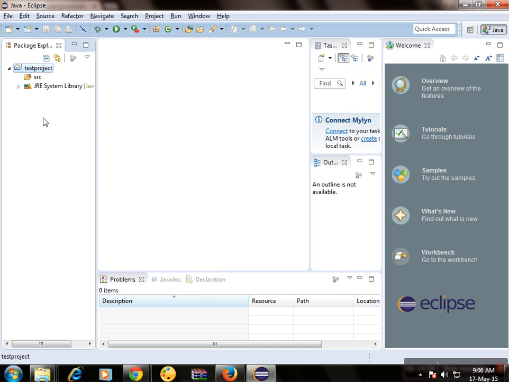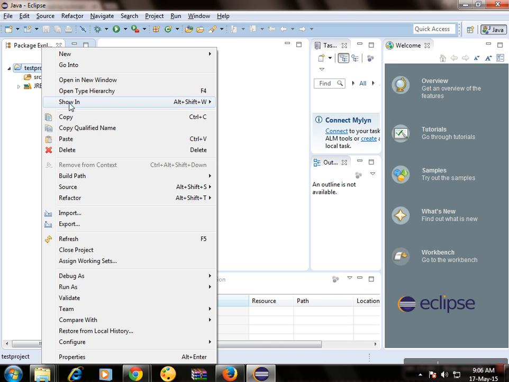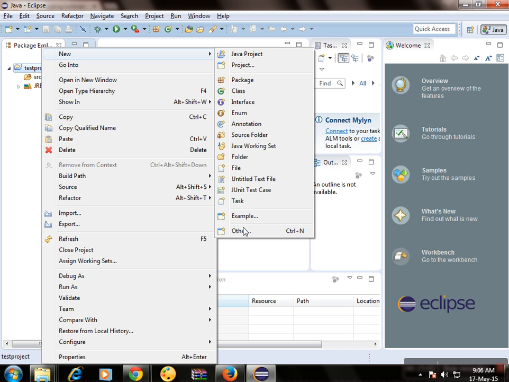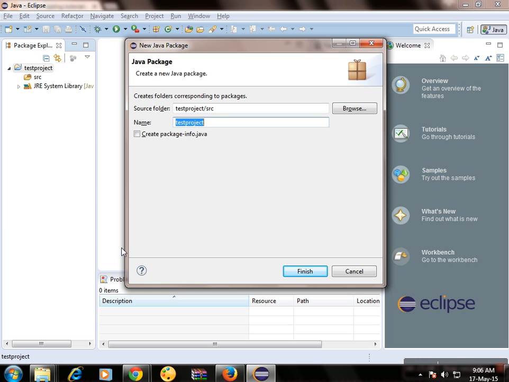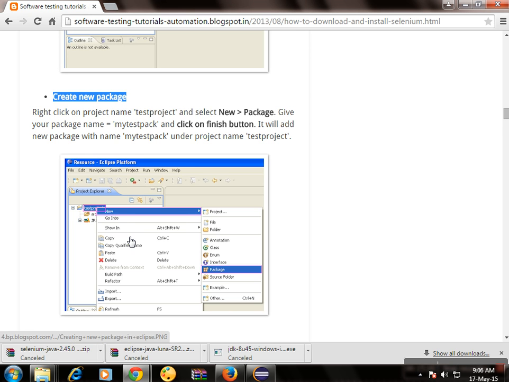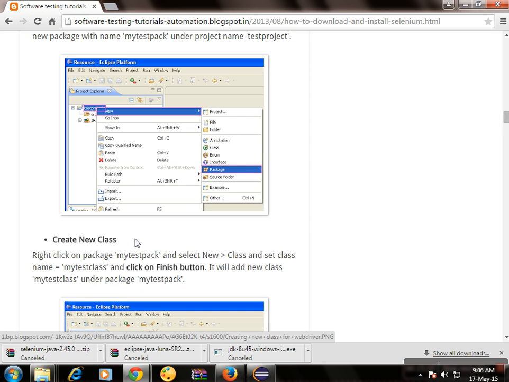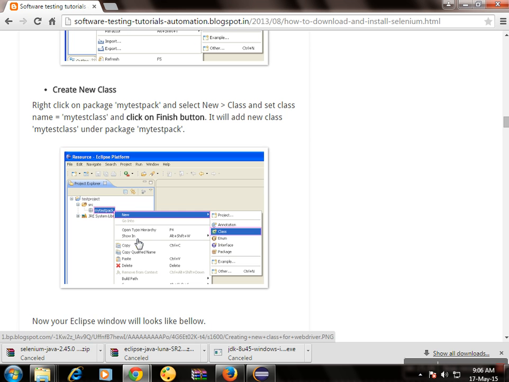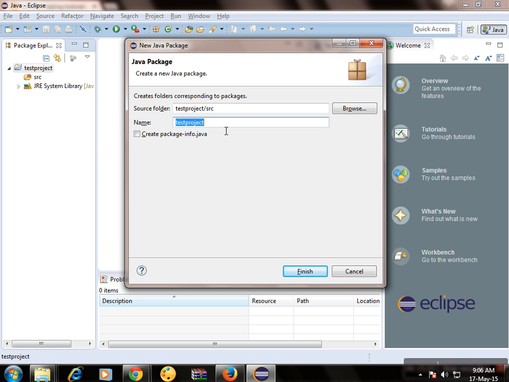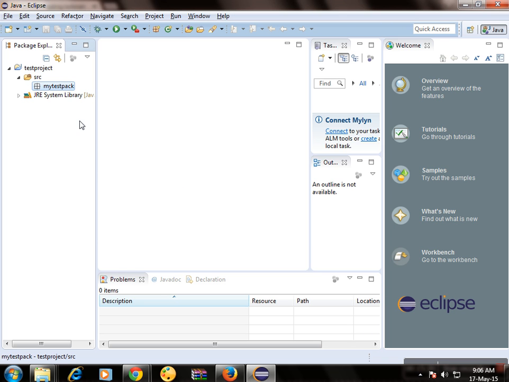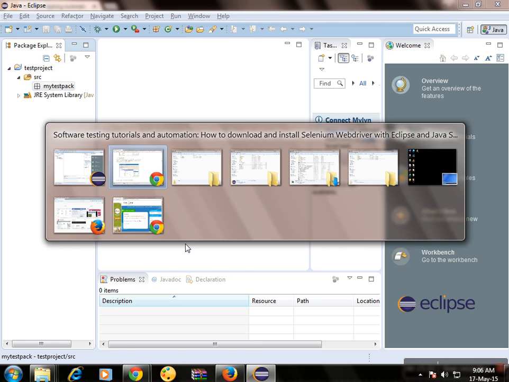So for that, right click on test project, go to New, and, sorry, here select Package and give the package name, my test pack. Okay, my test pack, and Finish. Okay, so it will show you the package like this.